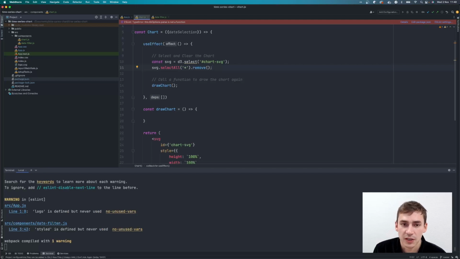But crucially, we're going to have this timestamp and the values, and that's going to enable us to plot the data on the chart as well.